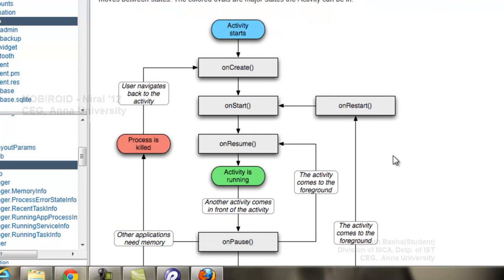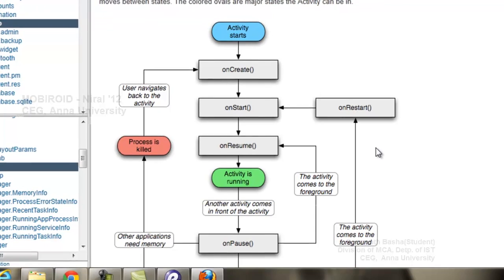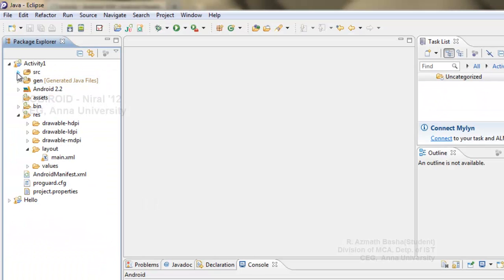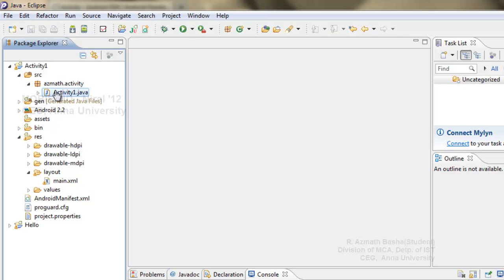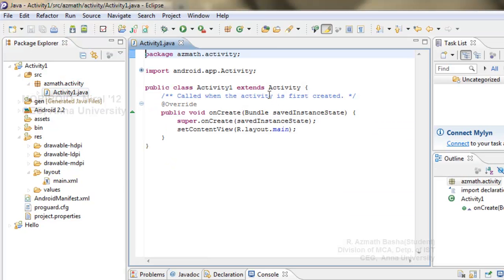Now, we are going to create a simple activity class which will have some GUI components and handle events. This is the project I have created to demonstrate. Its name is Activity1. Here, there is an activity called Activity1. This extends the Activity class, and we are going to override the lifecycle method onCreate so that we can do some tasks while an activity has been created.